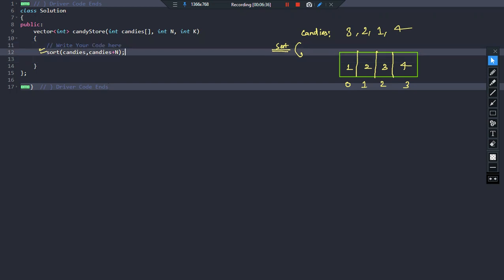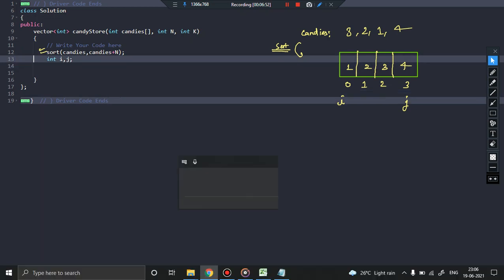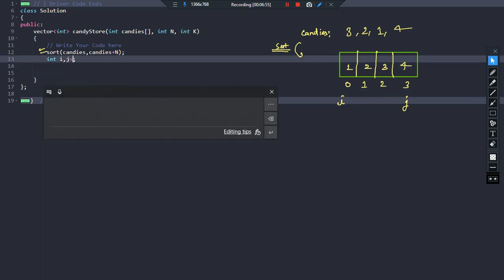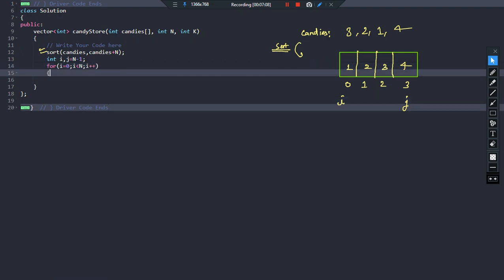Now I'm going to deal with the first problem. What is the minimum cost that I'm going to invest to buy all the candies? I will move a pointer i, and I will keep a pointer j at the last node. Let me declare i, j, and j will be equal to n minus 1. j will point to the last node, n minus 1. Now for i equal to 0, i less than n, i plus plus.